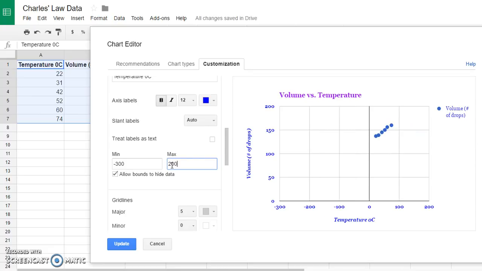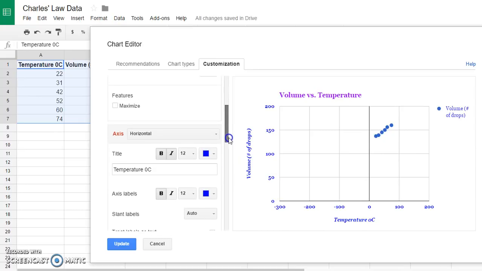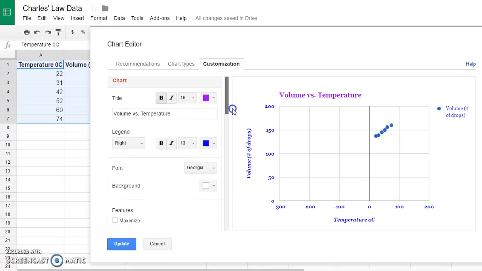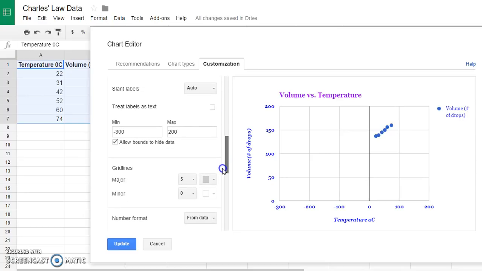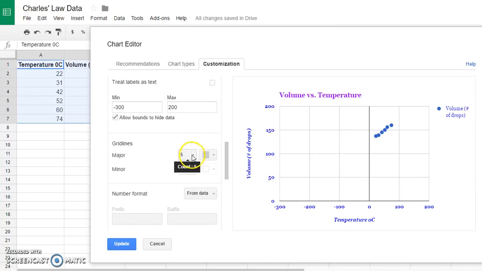So now you'll see that our data is clustered up here, and now we can see that our graph will take us to hopefully close to absolute zero. At the same time, I'm going to add in some grid lines, and I'm going to put in the grid lines as every 10. And I feel like that's going to help us when we put in our trend line.